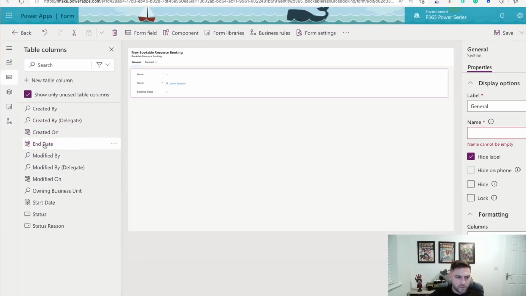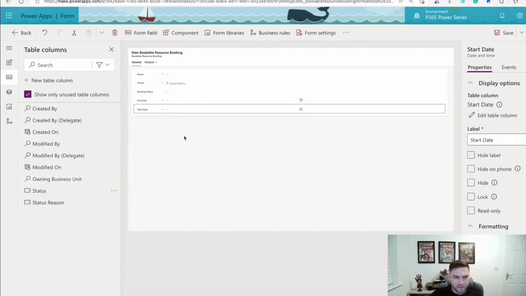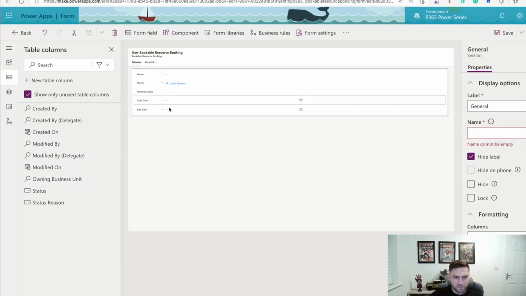And then once they're in, you can see I can click on them, click start date and end date. I'll just put that one above here.